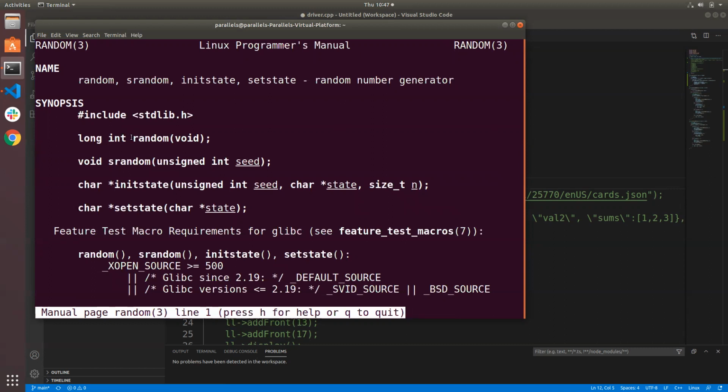Standard lib. Here we go. We have something called random. So it's in stdlib.h. That's where it lives. We have a function called random that returns what's called a long int. So this is an extra big number. Whatever.